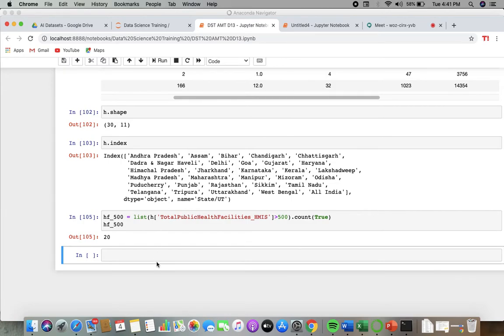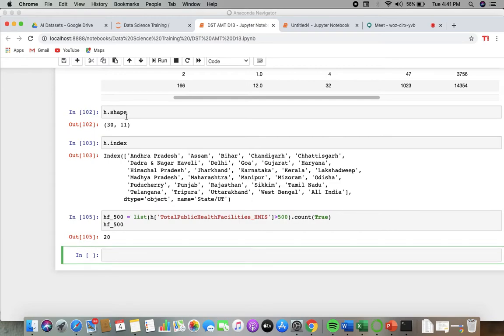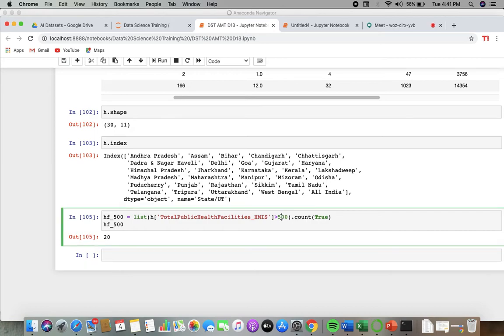So if I want to print all these 20 state names, how to print that? All the 20 states which are having more than 500 public facilities. Okay, let it be 500. So among 30 states, we got that only 20 states have more than 500 total public health facilities. If we increase the value to 700, we'll see the decrement. That is 16. Still, this is good, right?